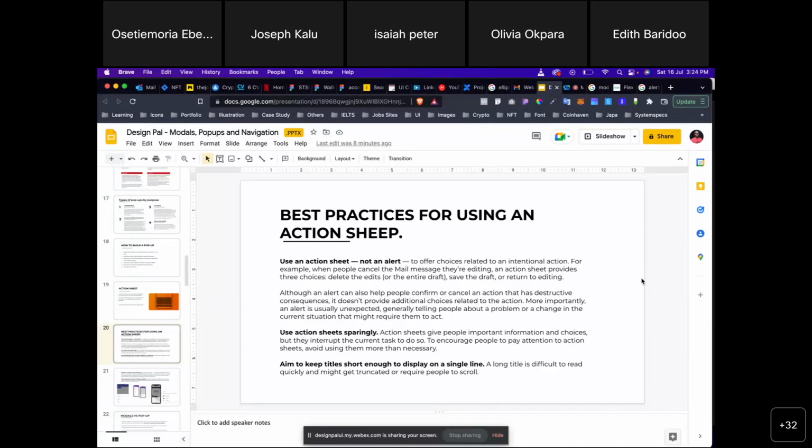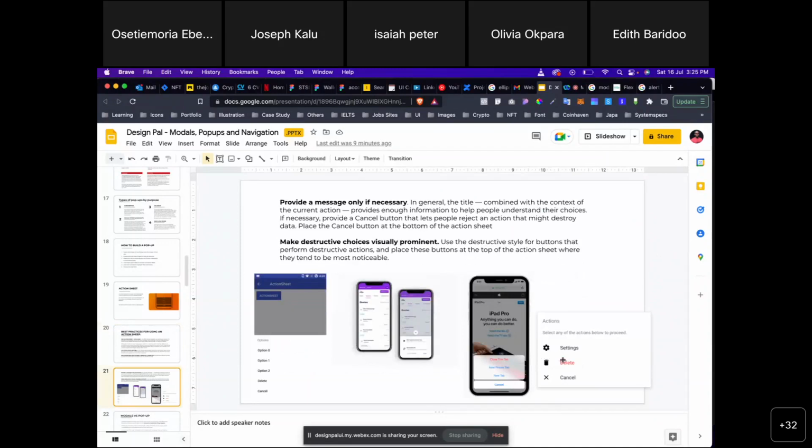But an action sheet is intentional to allow you to perform a couple of actions, more than just two primary actions that say cancel or proceed. Do you understand? It offers you a choice of intentionally carrying out multiple actions. For instance, you click a tab, a bar, or a button, and it brings up options that say, like what we have here, settings, delete, and cancel.